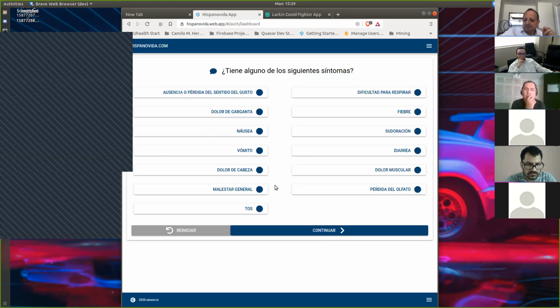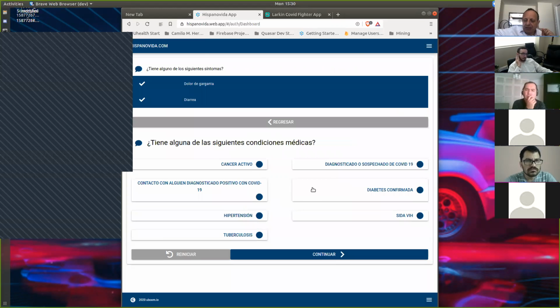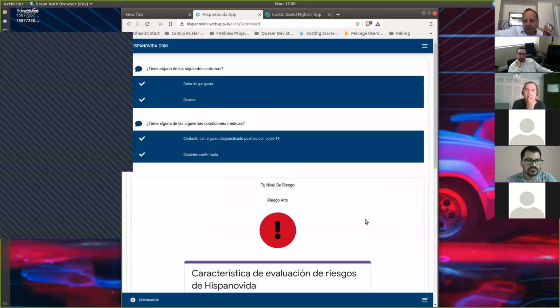So my question is, when they're finished with this risk assessment, if it's medium or high, do you have a way to automatically start creating an account on COVID Fighter? Is that possible or not? We can create functions that integrate from one database to another. Yeah, we're going to have to build them, but yes, they're possible. Yes, this is a possibility.